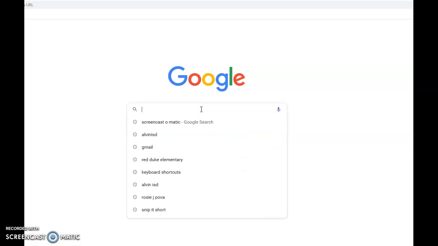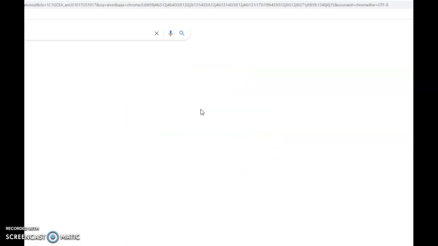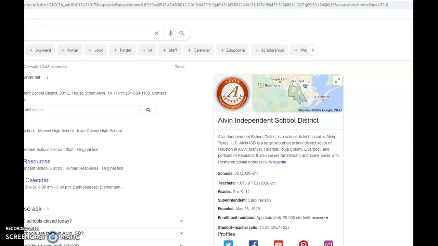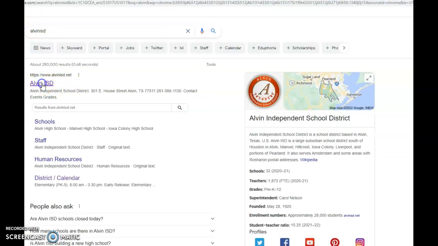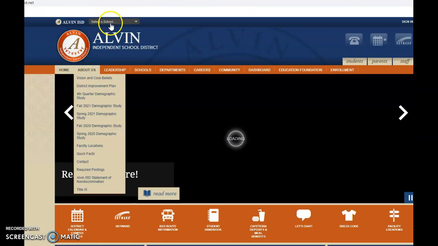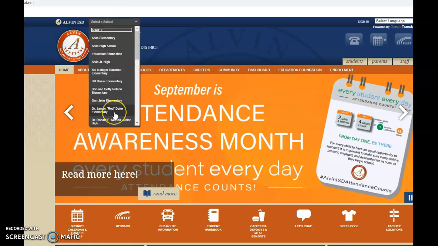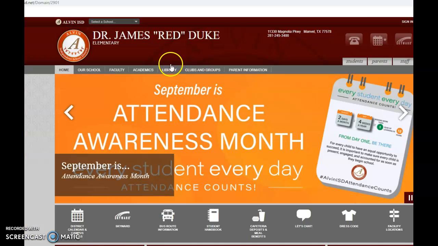So the first thing you're going to want to do is to go to the Alvin ISD website. You're going to click on Alvin ISD. You're going to go to select a school and you're going to click Dr. James Red Duke Elementary. You're going to click the button that says Library.